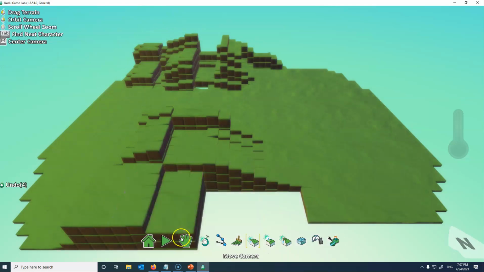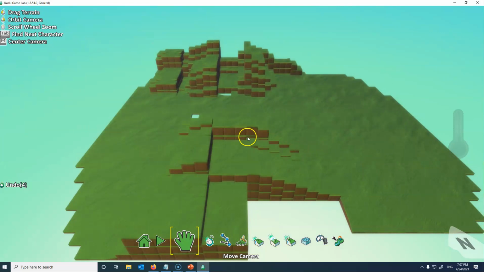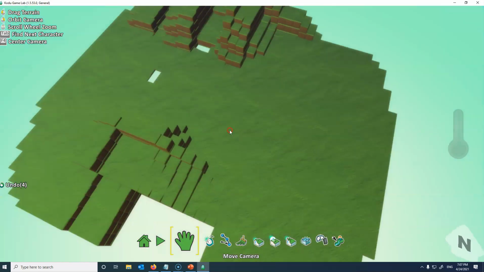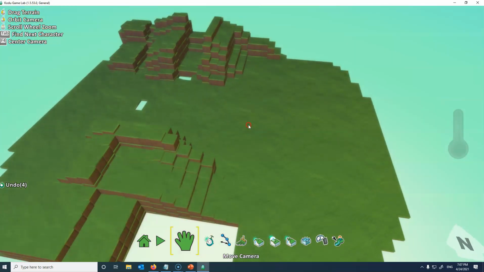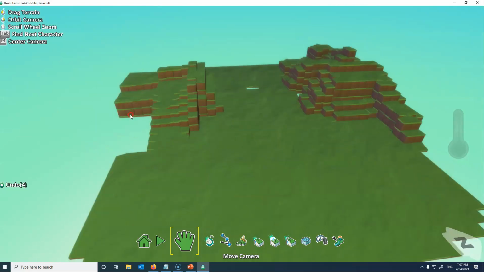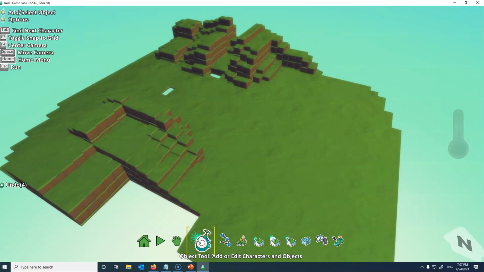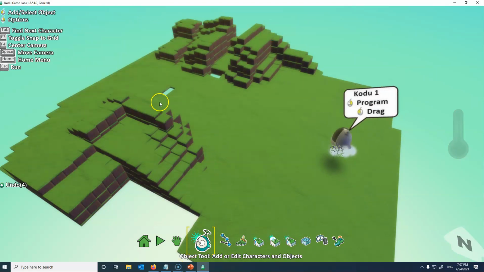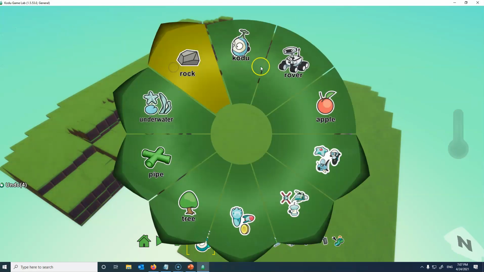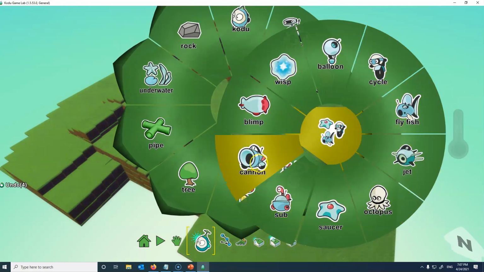Okay. We can go to the hand and I can move around. And if I use the right mouse button, I can then turn it. I'm going to add a new character on here. So I'm going to add two here. I'm going to put one over here, which is going to be my Kodu, which I'm going to move around. And I'm going to have another one over here for a cannon.